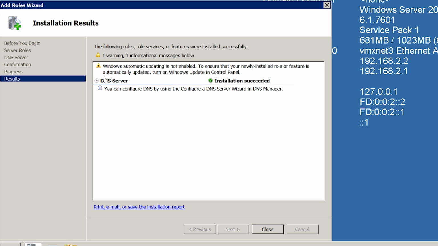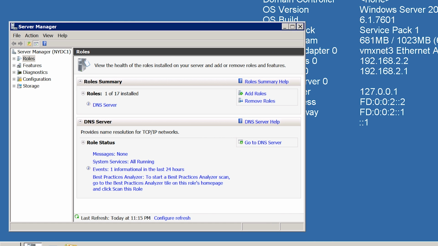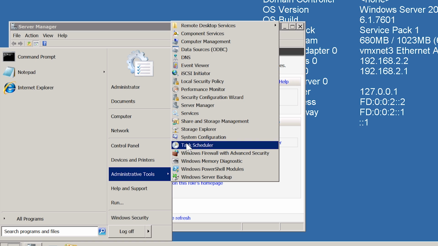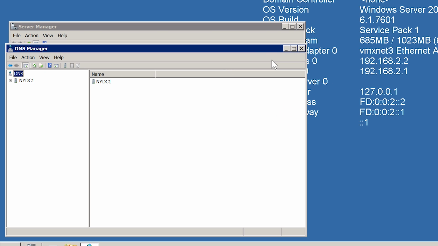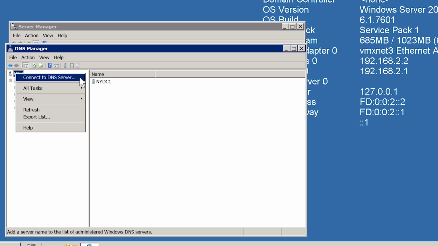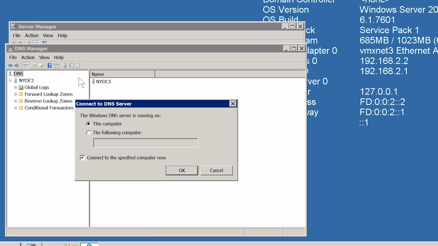Now that DNS has been installed, I can exit out of here and open the DNS Manager from Administrative Tools under the Start menu. When the DNS Manager opens, it should by default open the local DNS server in which I can change any settings that I want or add records, etc. If I right-click DNS, I can choose the option Connect to DNS Server. So I could, from this server, administer all the other Microsoft DNS servers on my network.